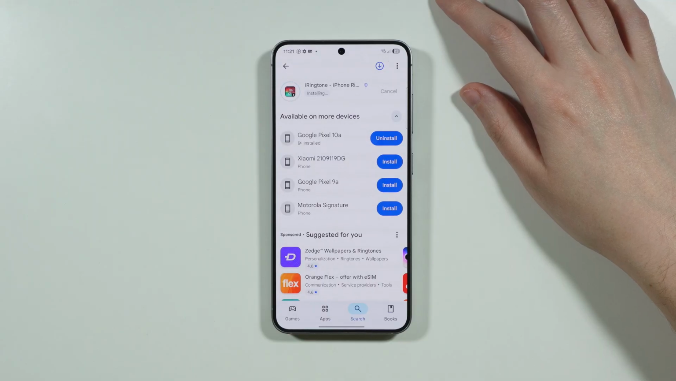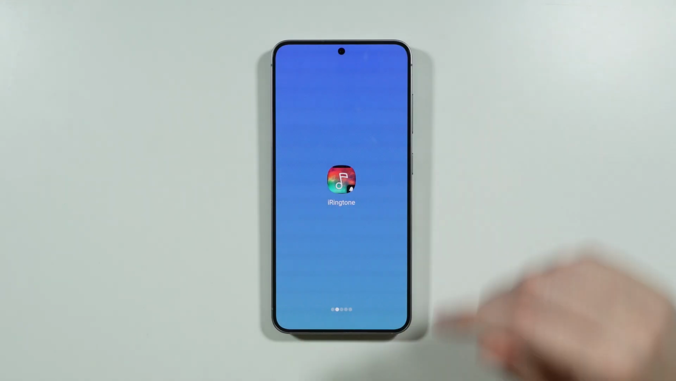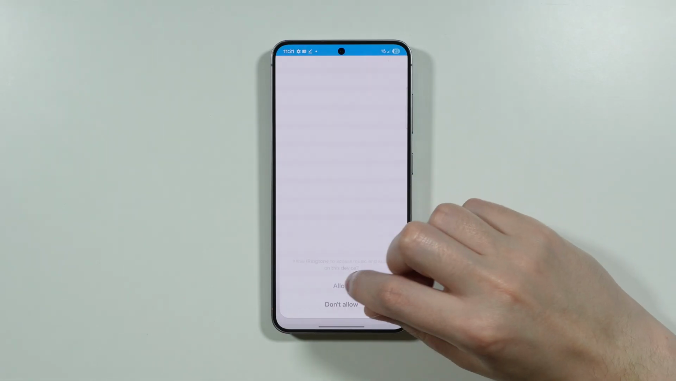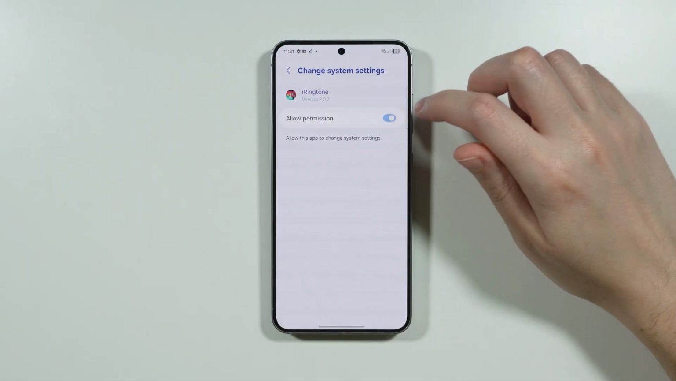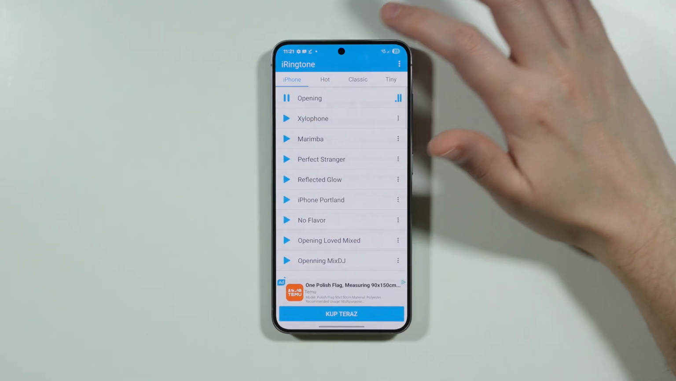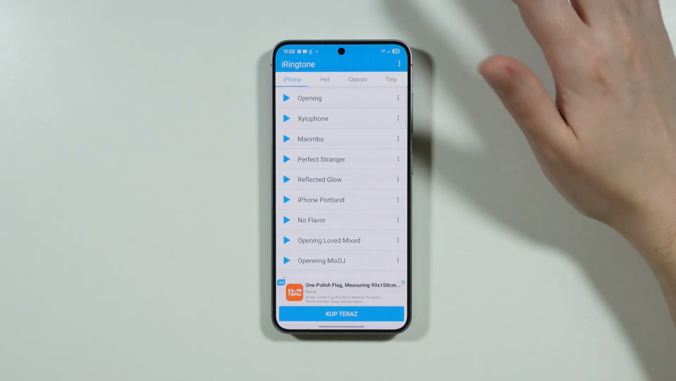So once you get the app, of course, we need to open it. Let's tap on consent. Of course, you might see some ads in the meantime. We need to grant some permissions for the app to make sure that the app can actually change the ringtone for us. Over here we have a list of different ringtones, so you can try to find your favorite ringtone.